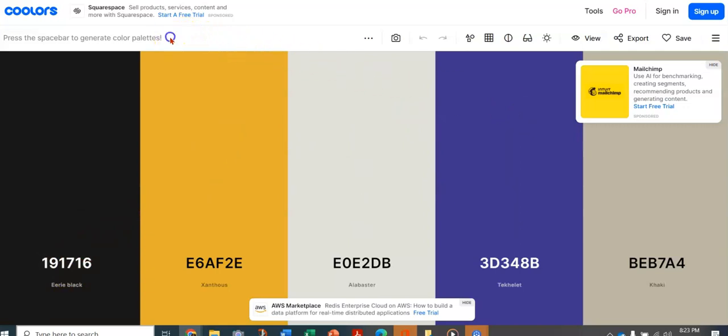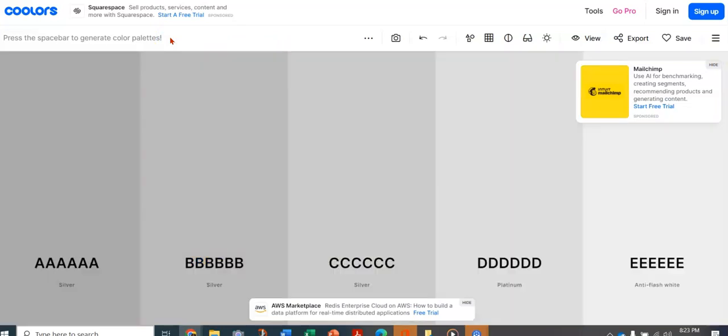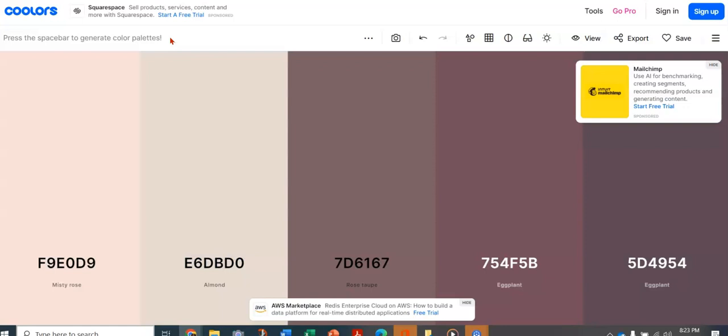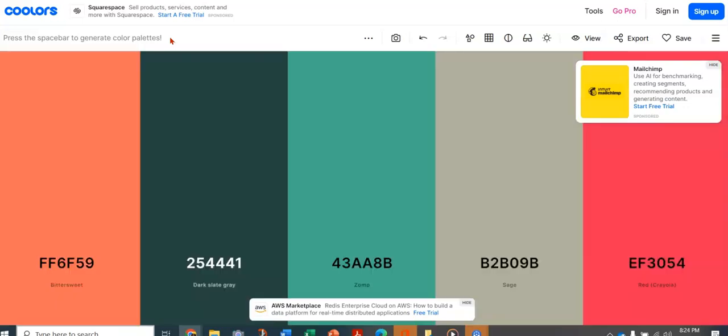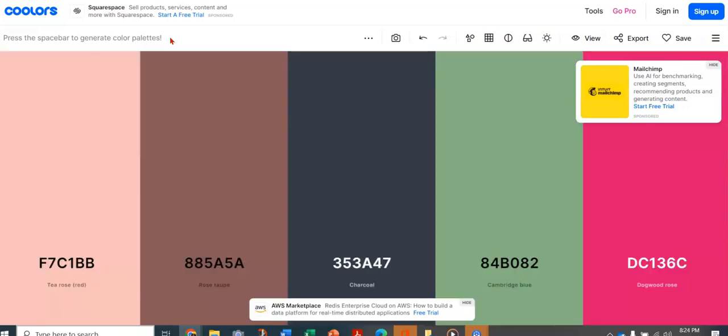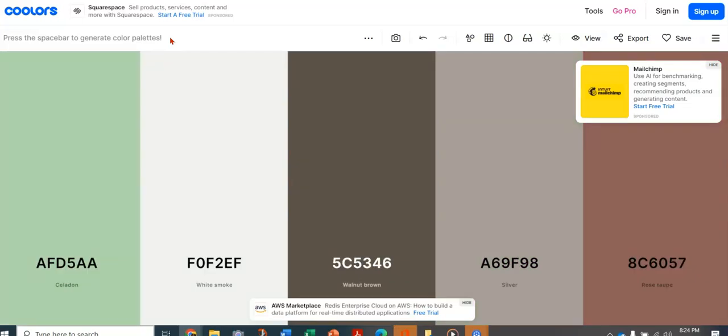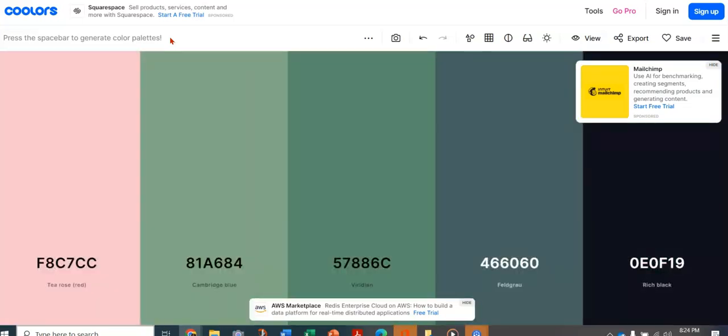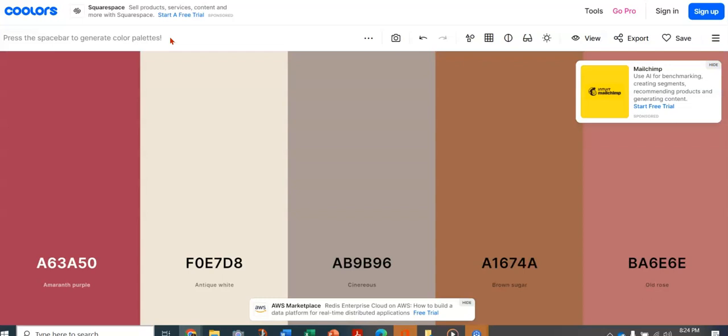So what I'm going to do is go up here and start hitting the space bar. Every time I hit the space bar, I'm going to get a new palette. So that's a nice, good monochromatic, right? All right, so we see palettes here. If you come across a palette that you like, you can select that. I'm going to keep going till I find something. Okay, I'm going to stop here.